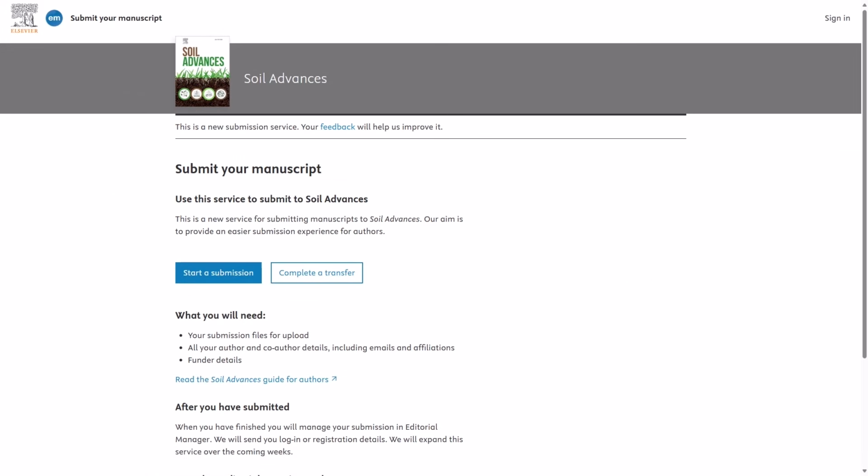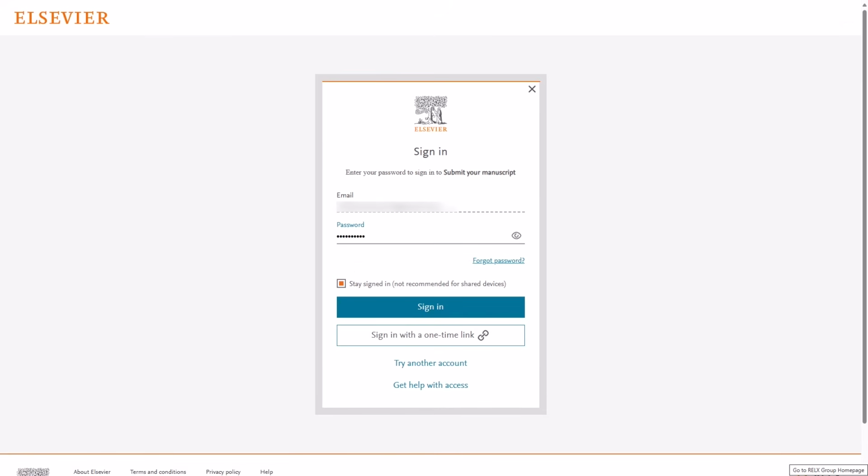Click Start a Submission to begin the submission process. Authors will need to log in with their Elsevier account. Please make sure to log in or register for your Elsevier account with the email address that is also associated to the Editorial Manager site of the journal you are submitting to.